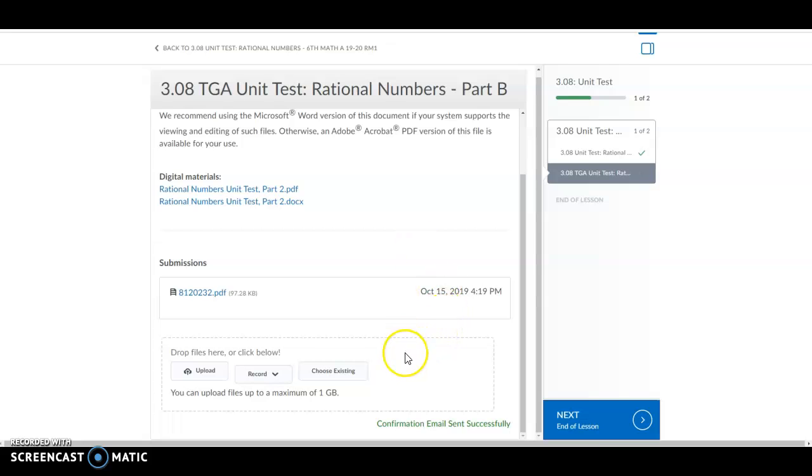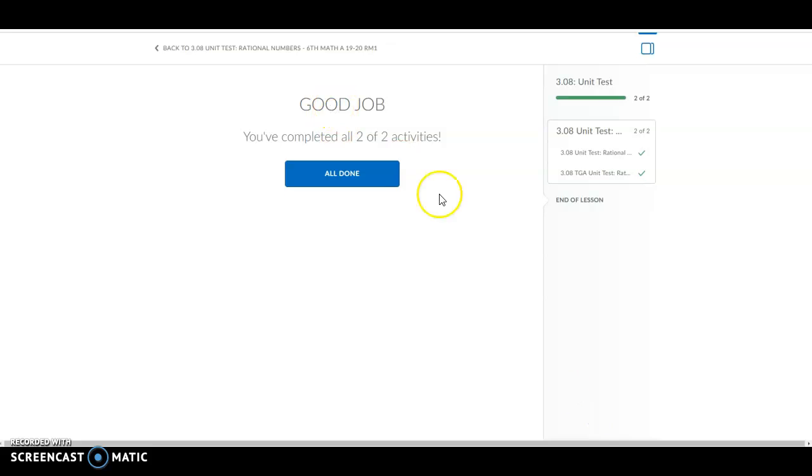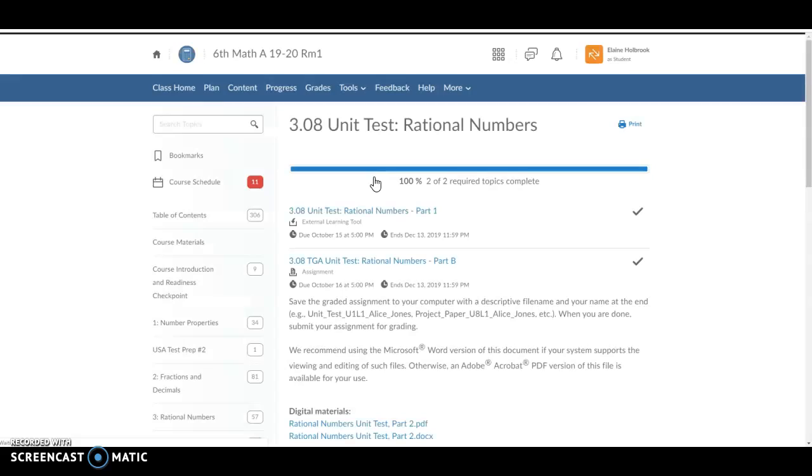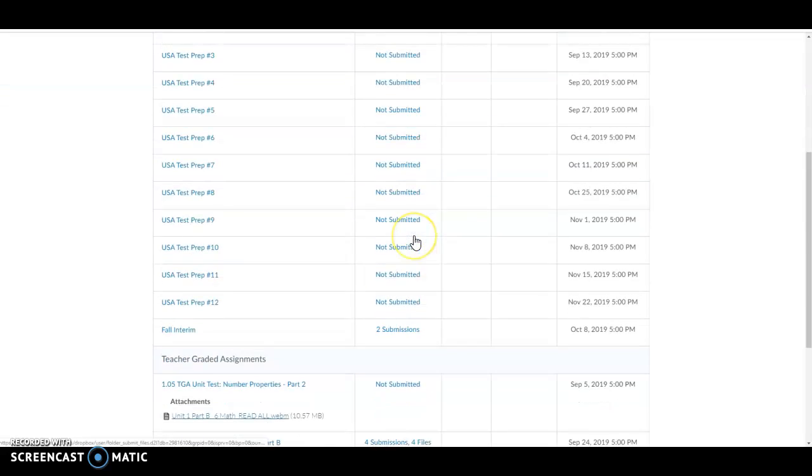Okay. So look down here, it says confirmation email sent successfully, meaning it has been submitted successfully, and you click next and it says all done. Great job. You are finished with your test. Now I can go to tools and assignments to see if it was correctly submitted.